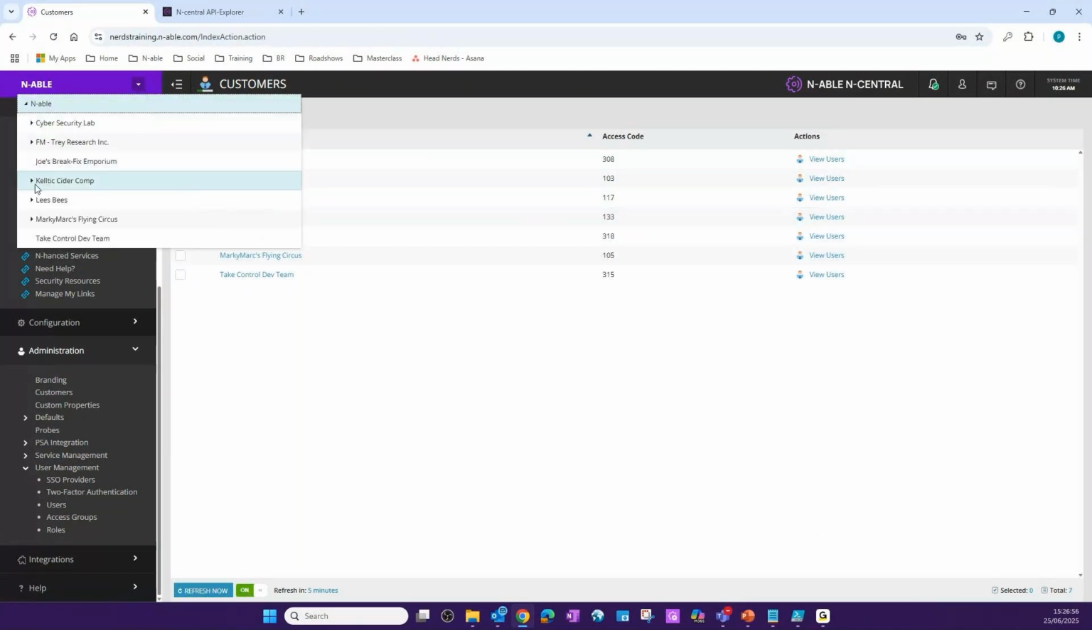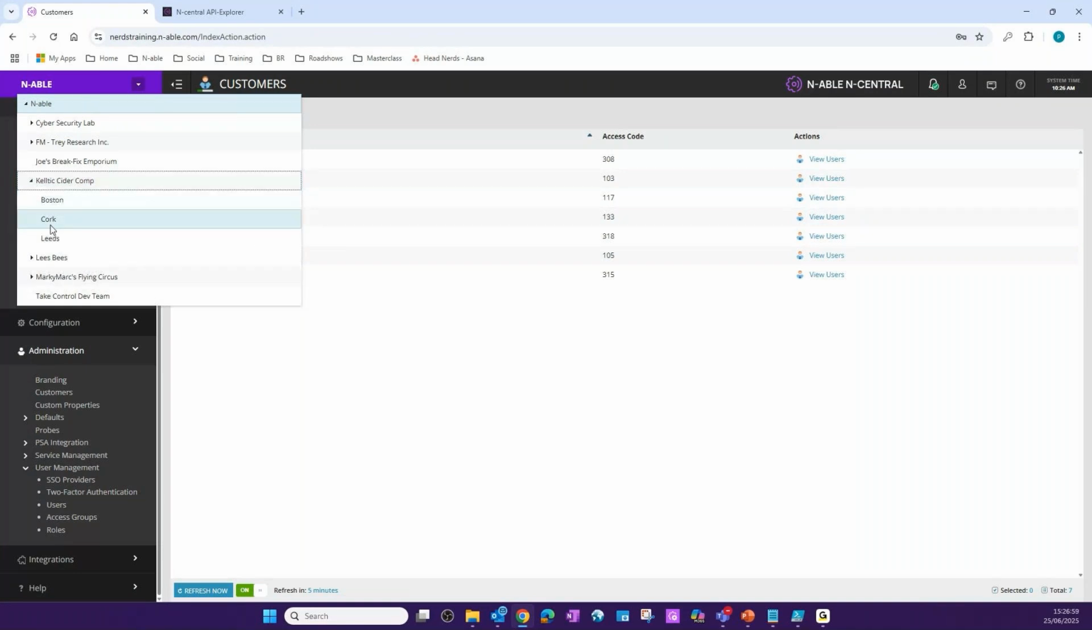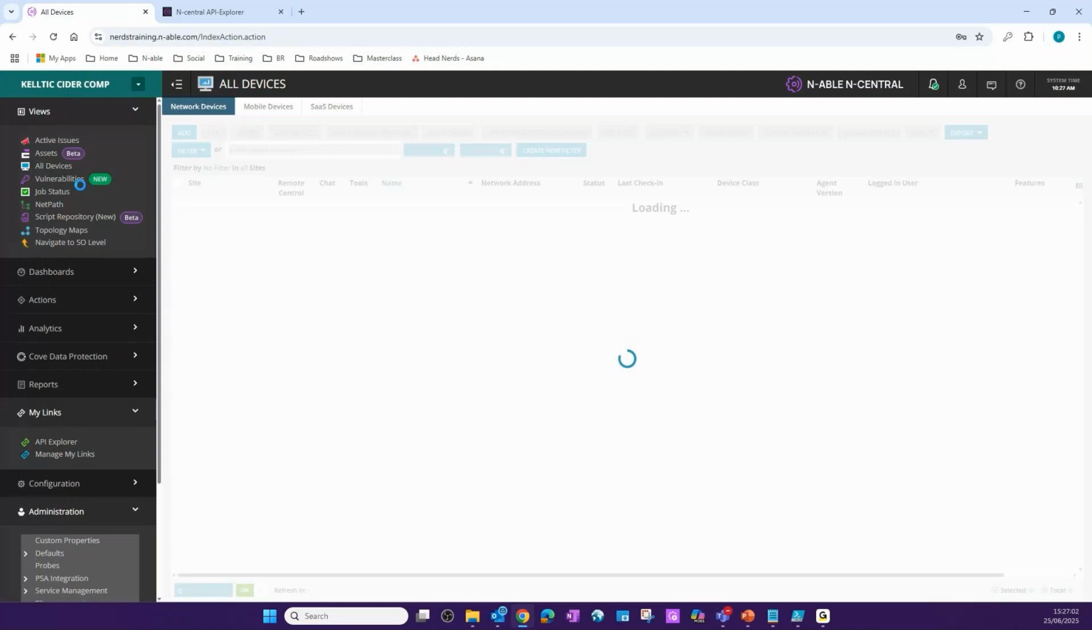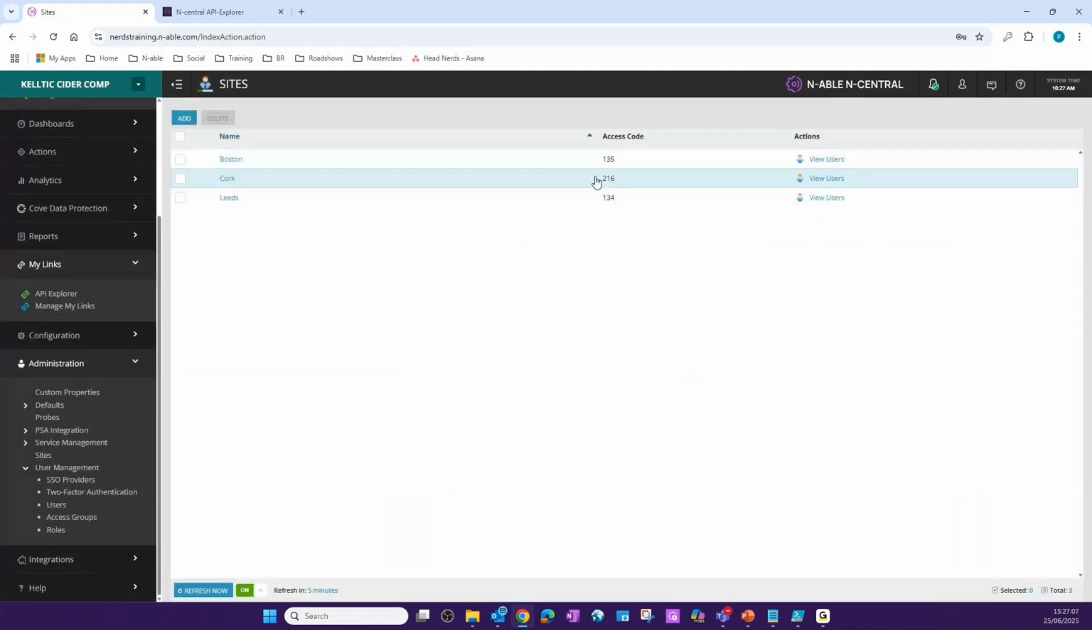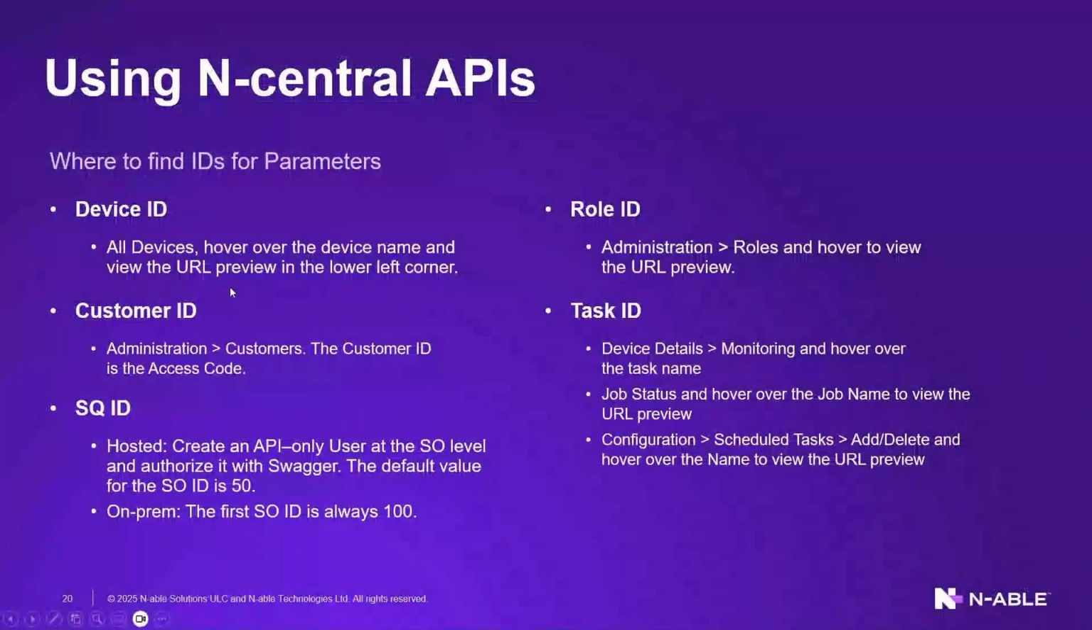If I want to get one of the IDs for one of the sites under Celtic Cider Company, I'm going to jump down to the customer level, click on sites, and here we'll see the access codes for these sites as well. The SO ID, I keep changing this to SQ, and I don't know how it goes back to SQ, but it's a little typo.